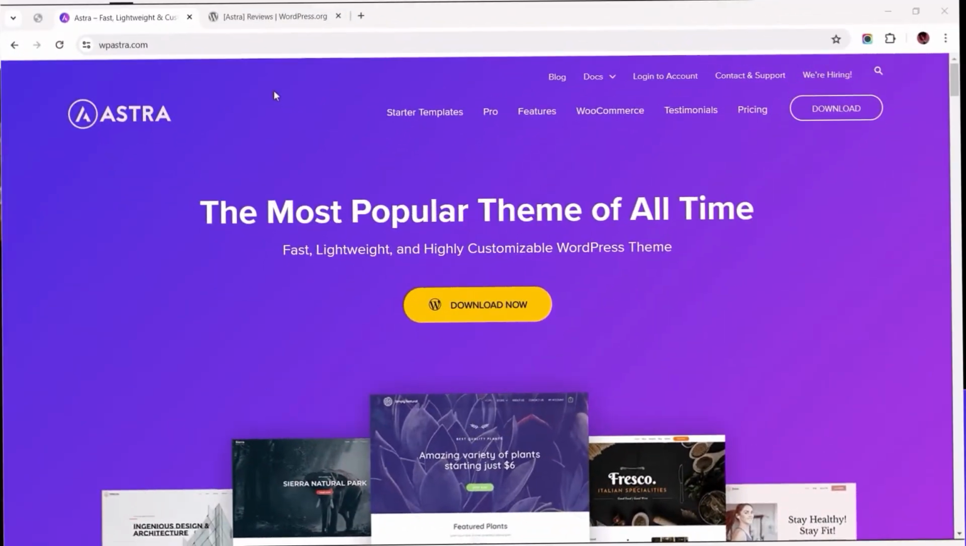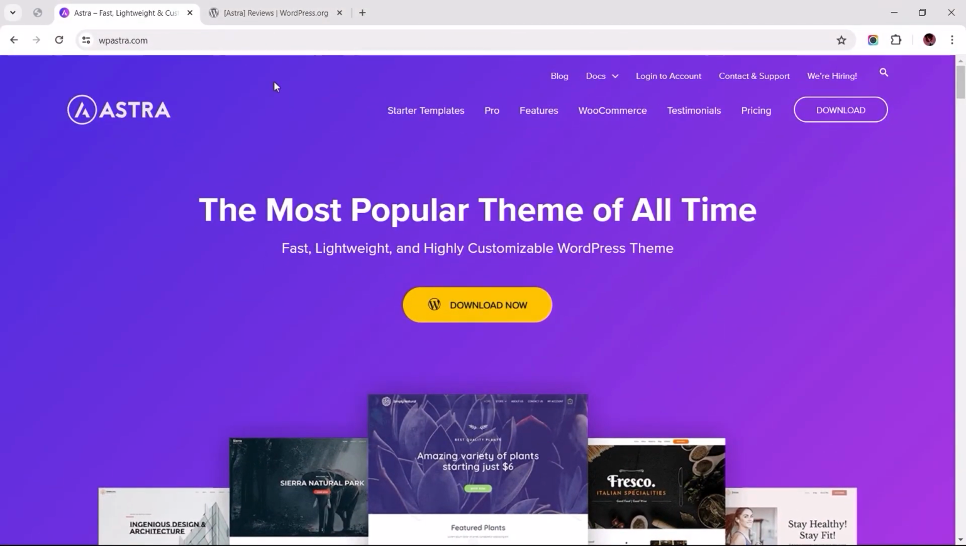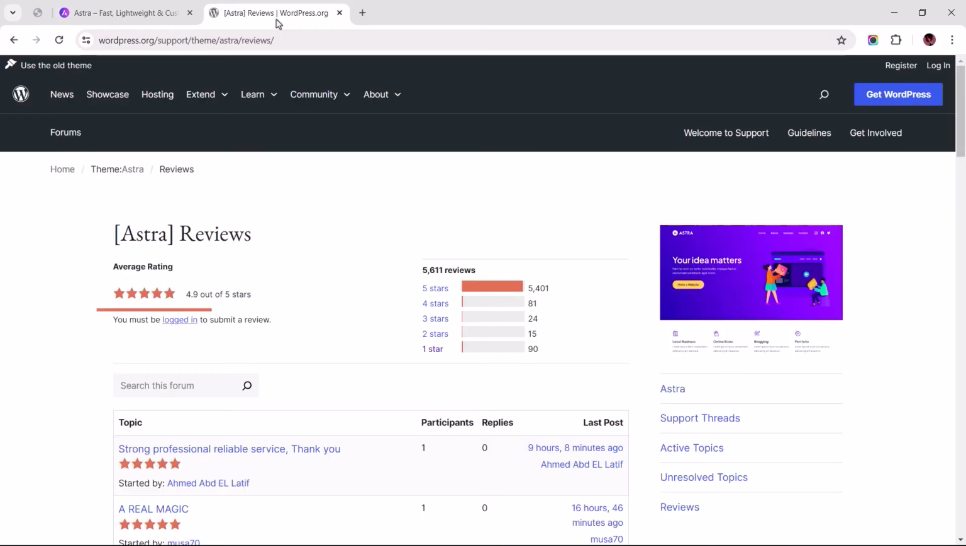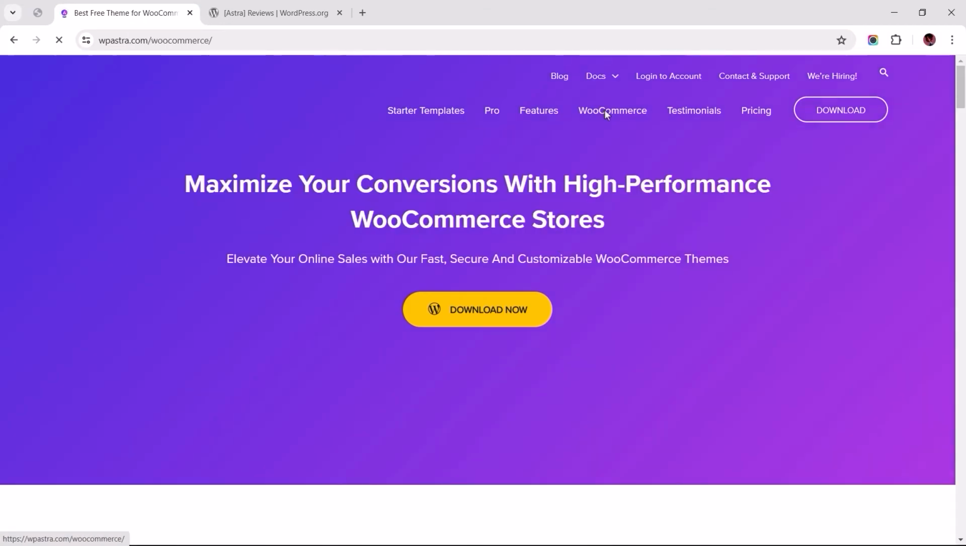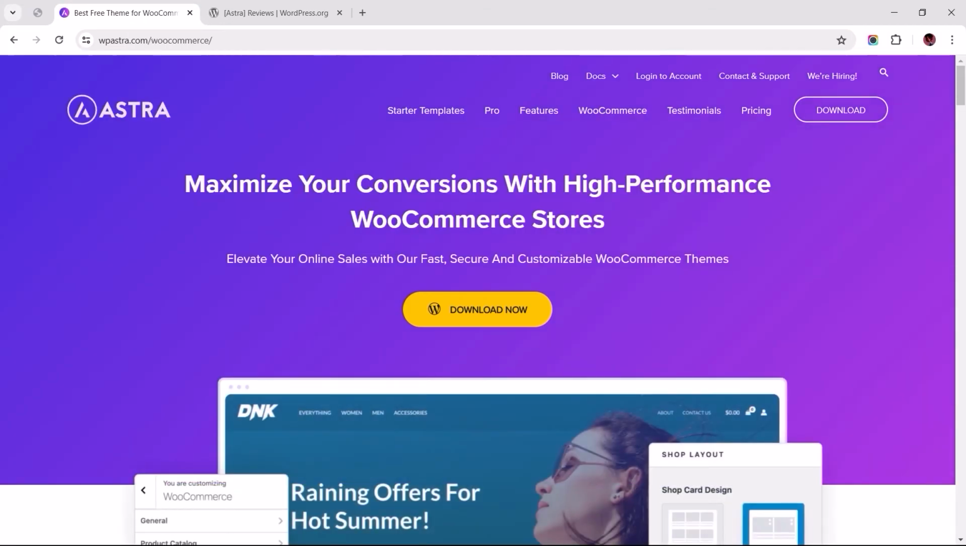The fourth theme on our list is Astra, which holds an impressive distinction of being one of the most popular WordPress themes on the market, boasting an average rating of 4.9 out of 5 stars on WordPress.org. While the basic version of Astra might not be my first or personal go-to on this list for building e-commerce websites on a budget, this roundup certainly won't be complete without this notable mention.